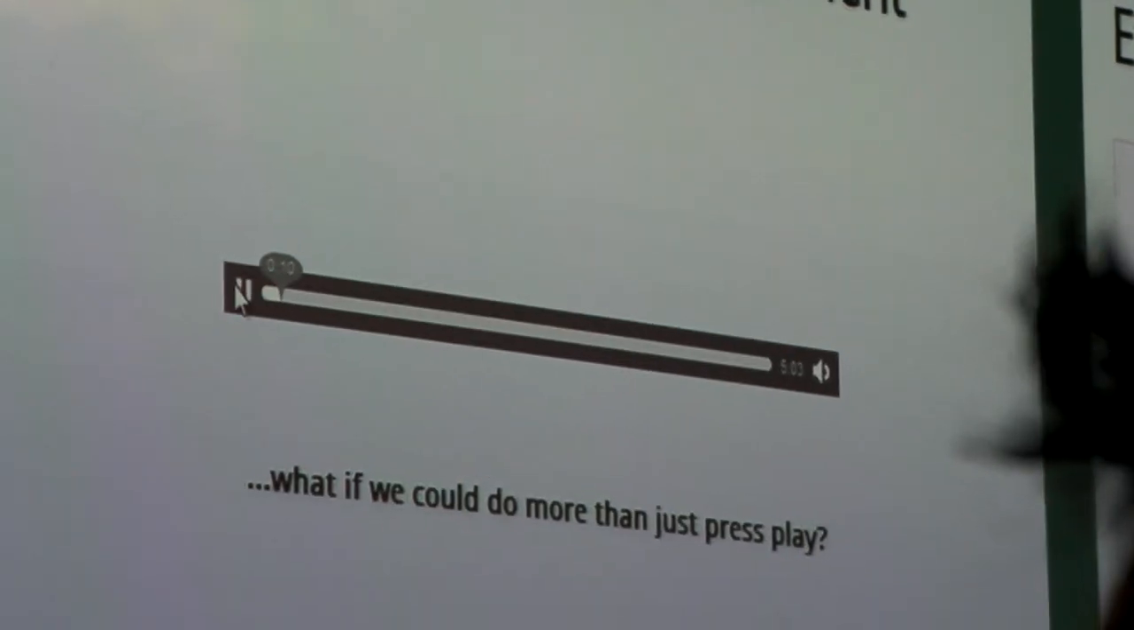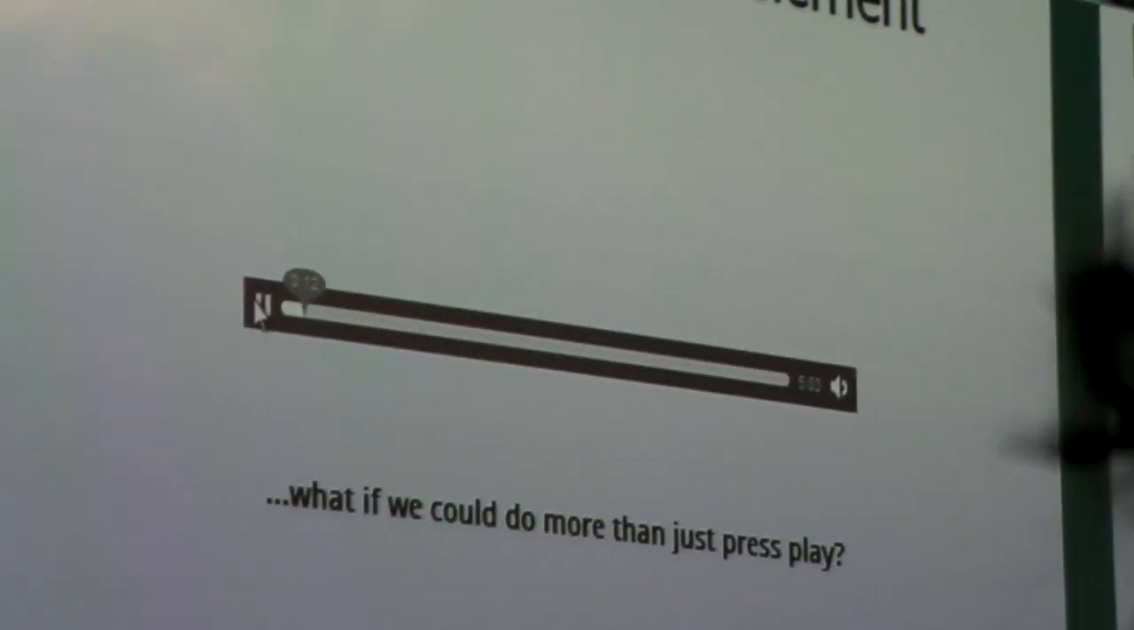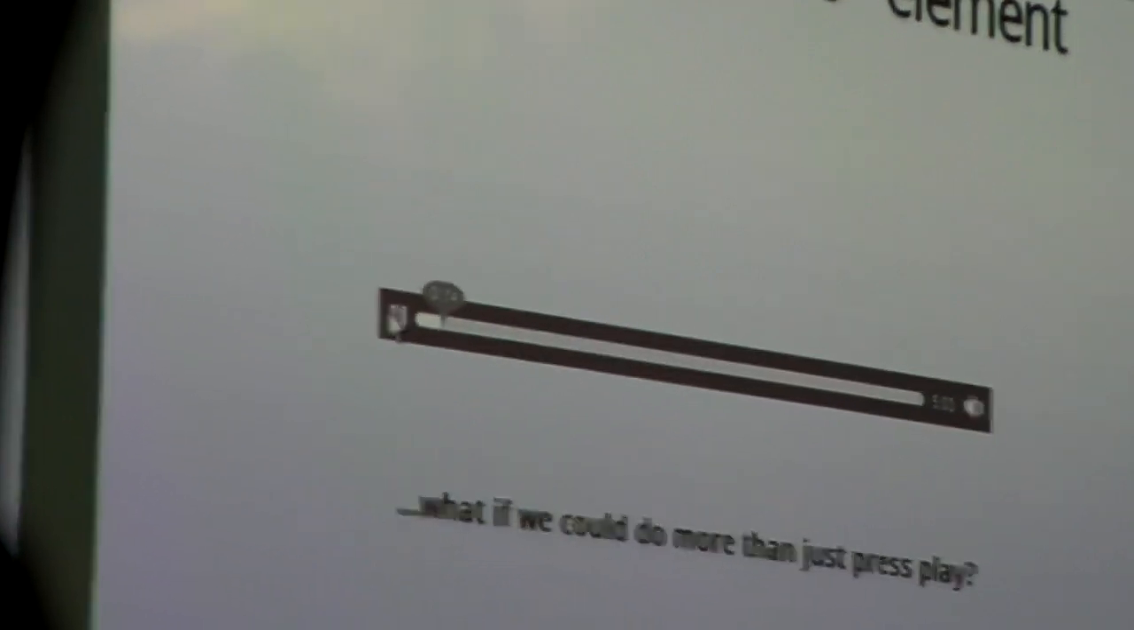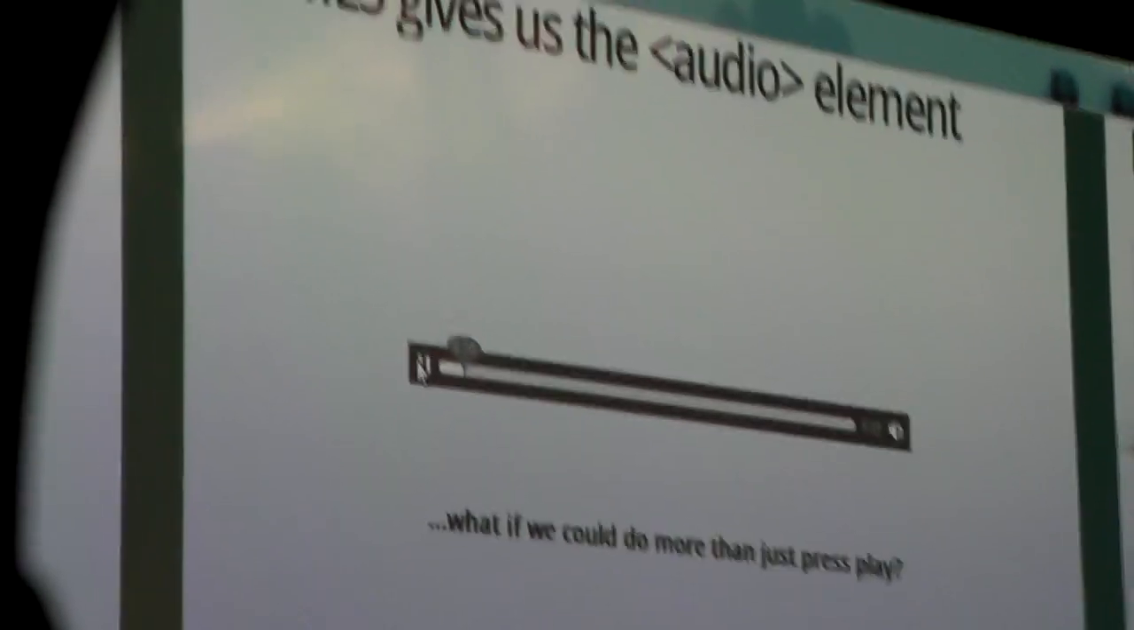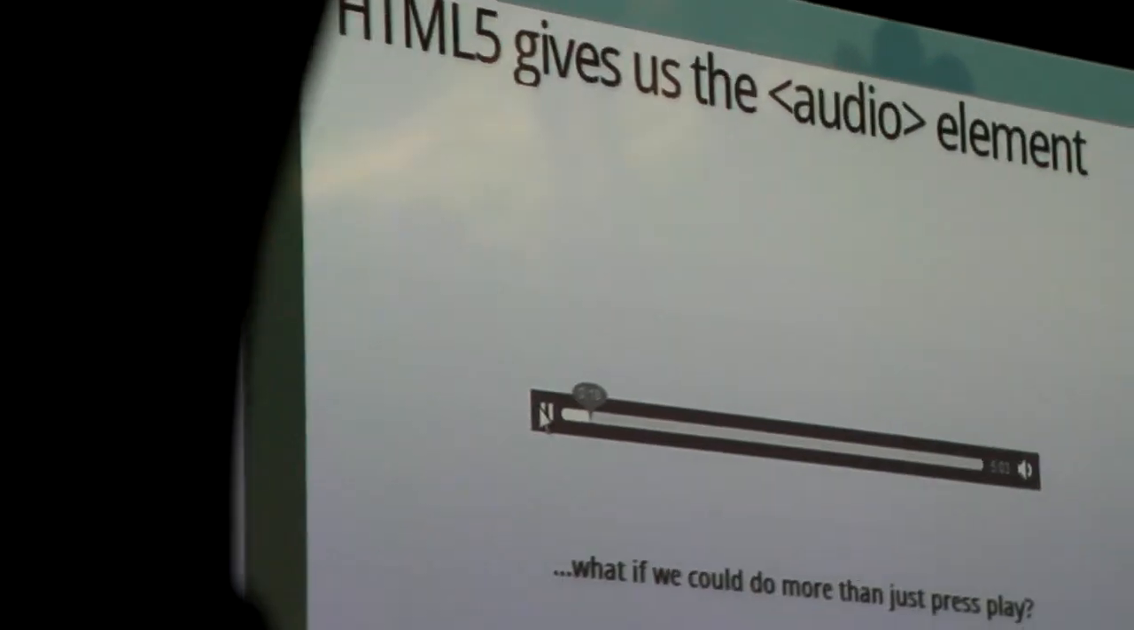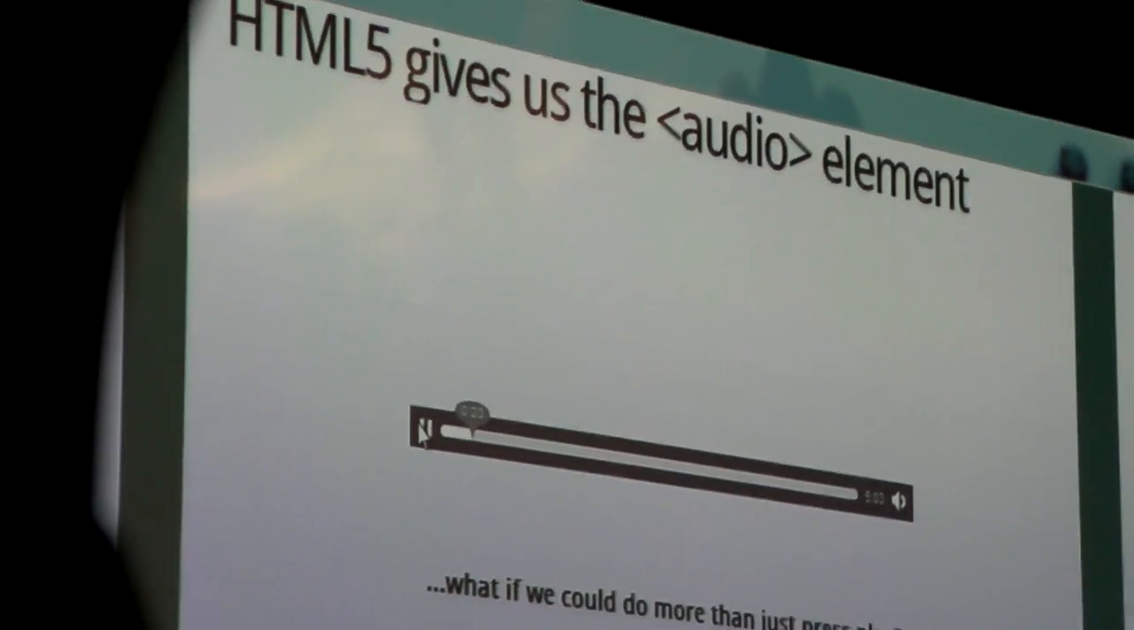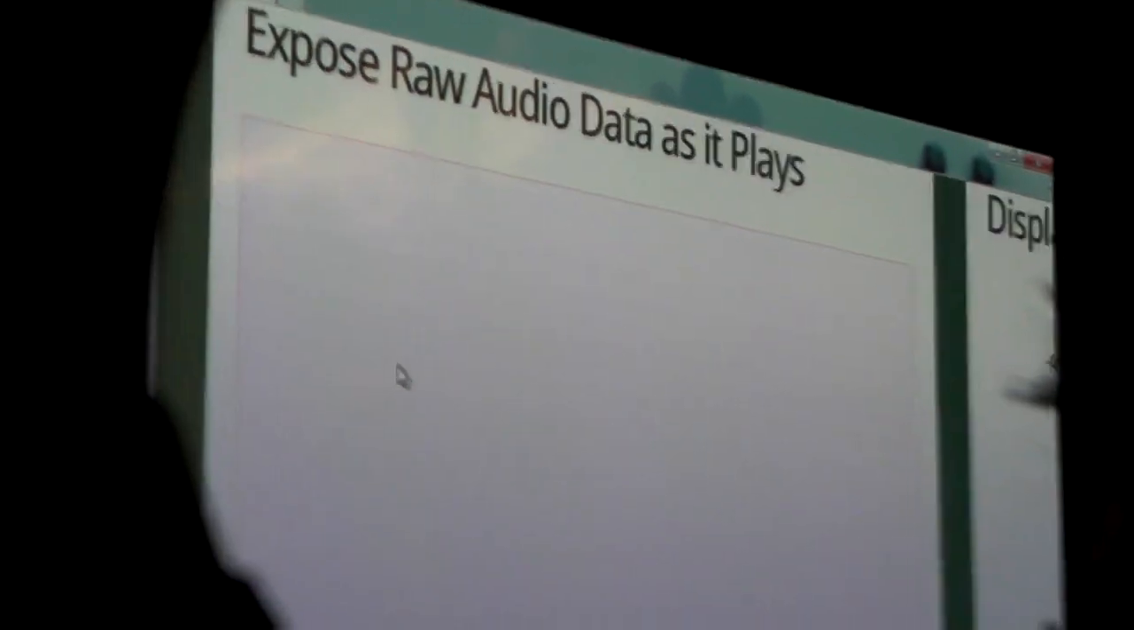So the audio element already has all this hard work done. The hard work of we need audio decoders and we need something that can get bits out of binary files and into the sound card. But what if we could punch a hole up through to the browser and push that data up? And so that's what we've done.